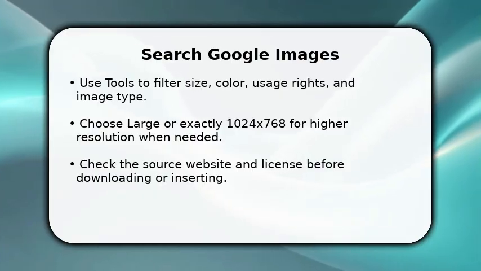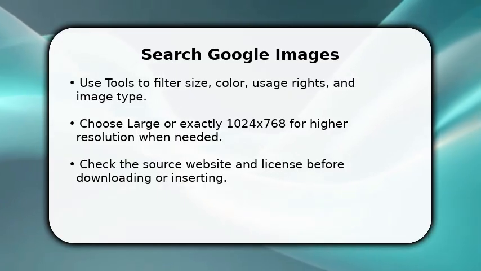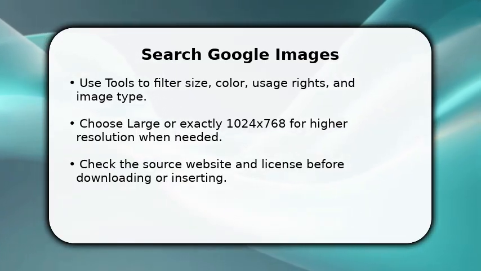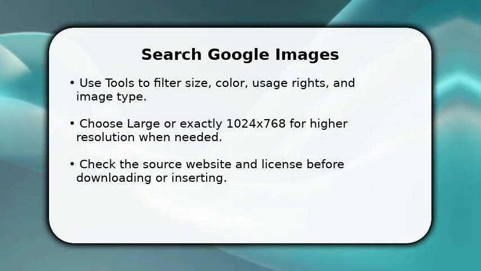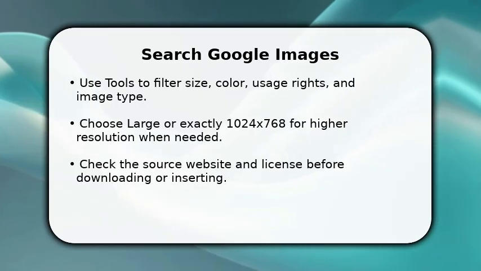Open a browser and go to Images.Google.com to find images. Type specific keywords describing the image and press Enter to search. Use tools to filter size, color, usage rights, and image type.